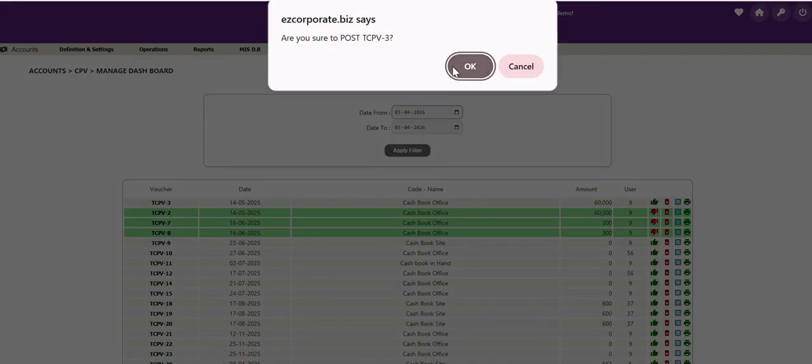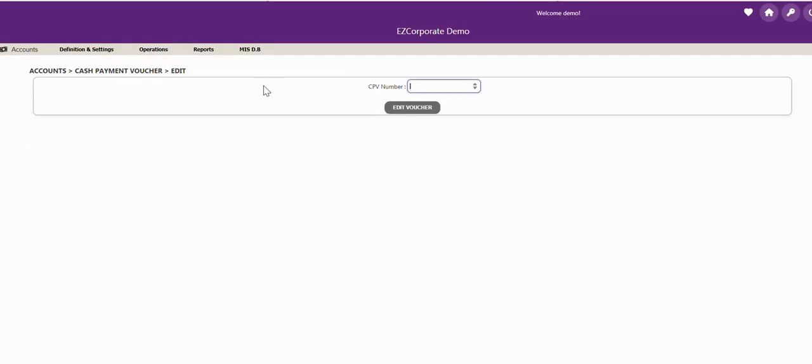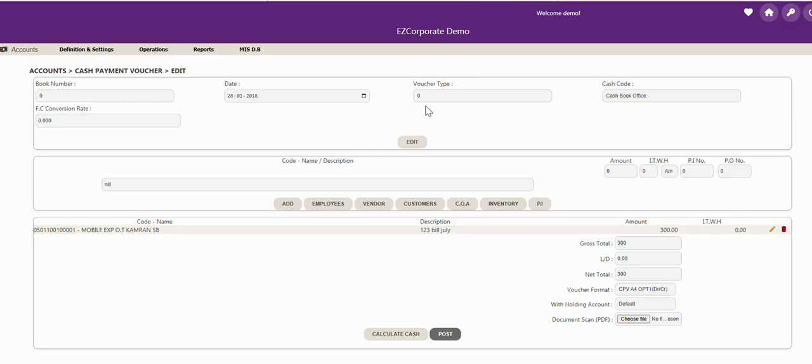If in any case you want to change the amount or payment head, then come to Edit CPV, enter the CPV number, and edit the voucher.